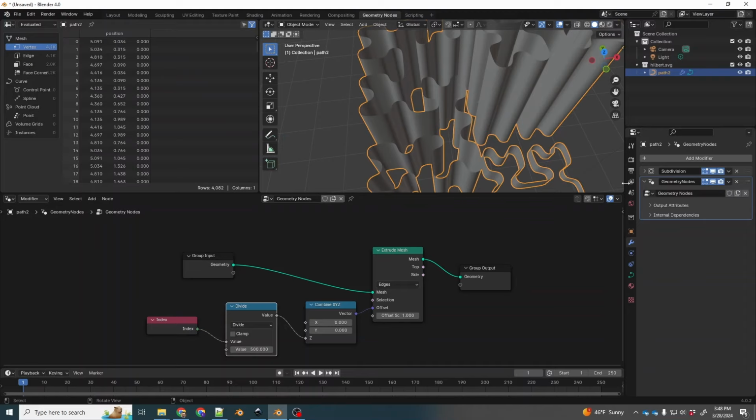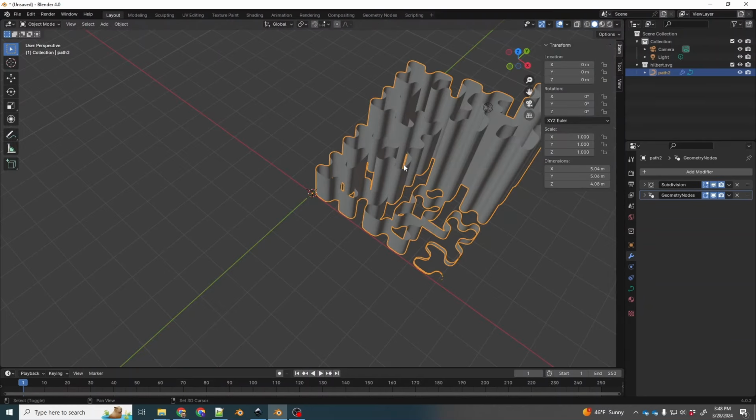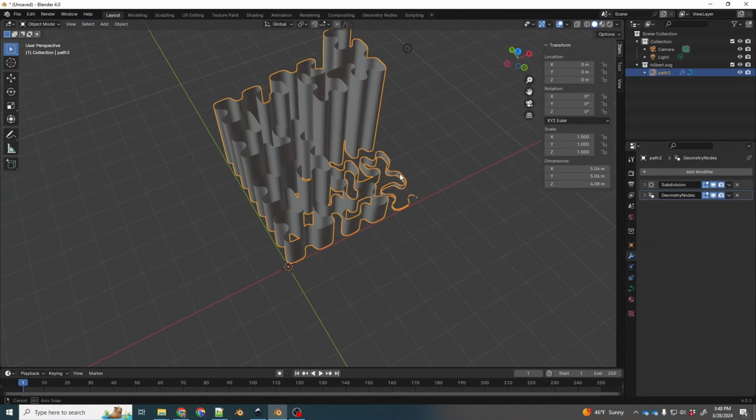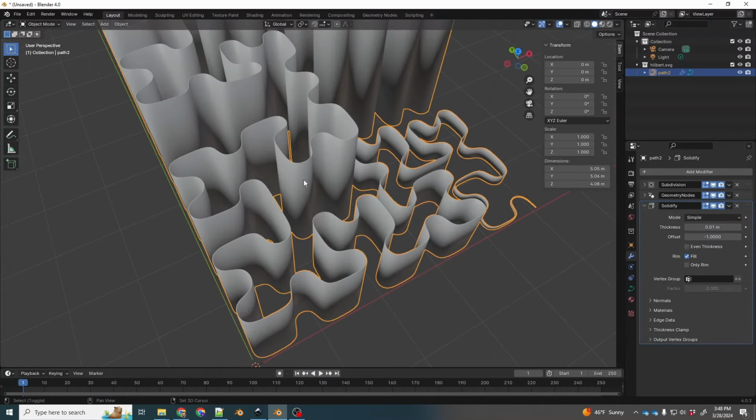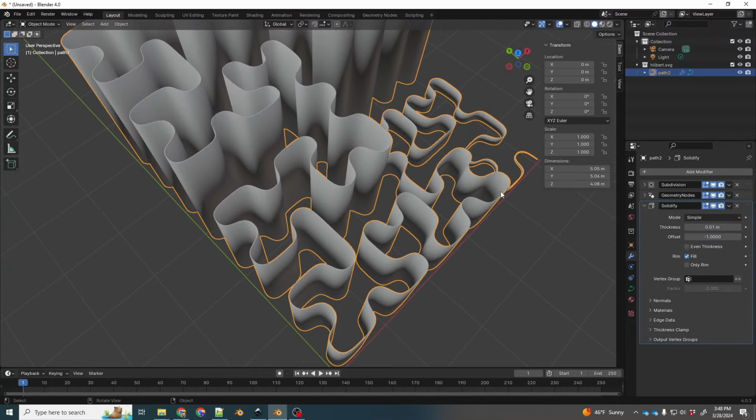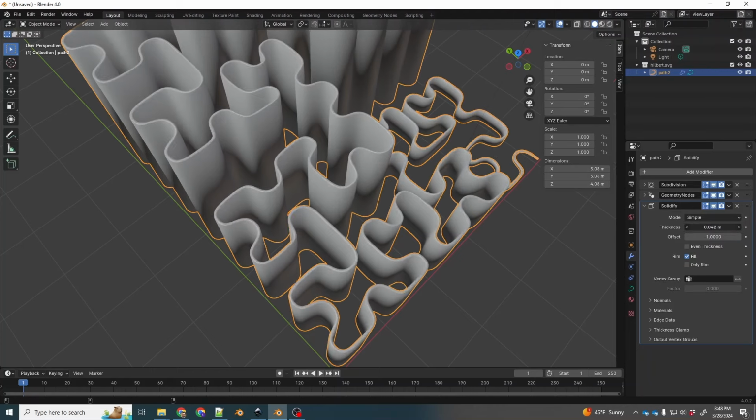Yeah. So the next trick is we're going to go to the modifier tab. Let me go to layout again. That's all we need the geometry modifier for. Okay. So in the modifier tab, let's add a solidify modifier. Solidify basically solidifies any thin walls. So we have a thin wall here. You can add some thickness to it.